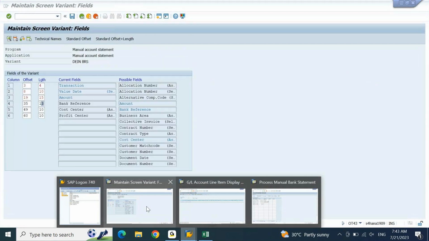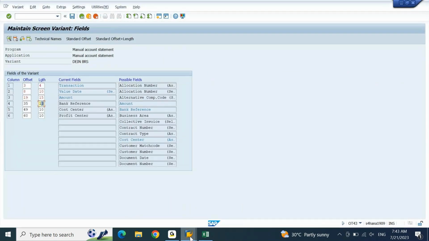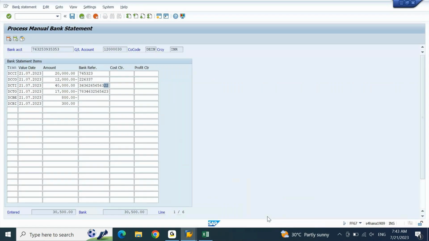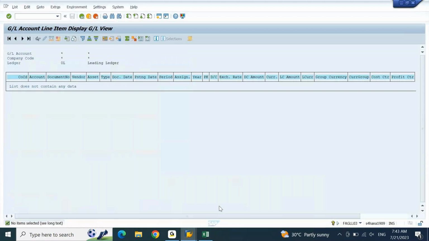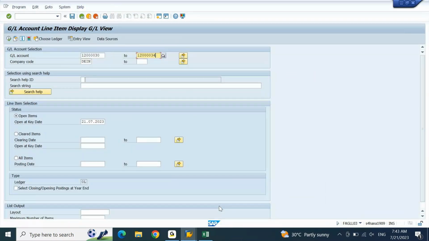According to this, what I need to do is modify my entry. I'll remove the last digit, 322. Let me open the GL report, 32, 34.